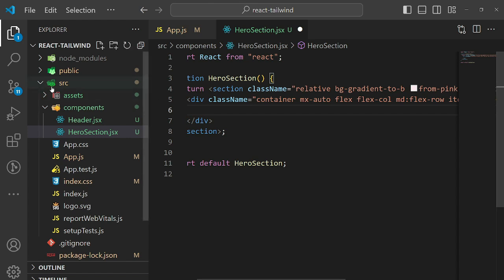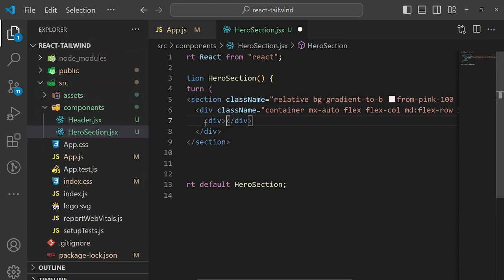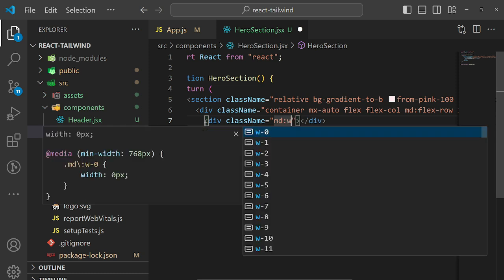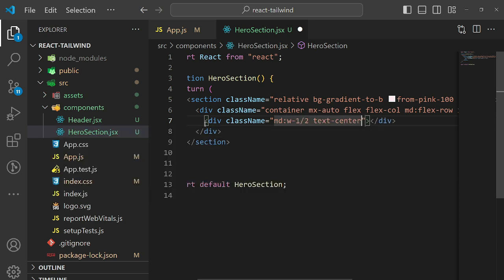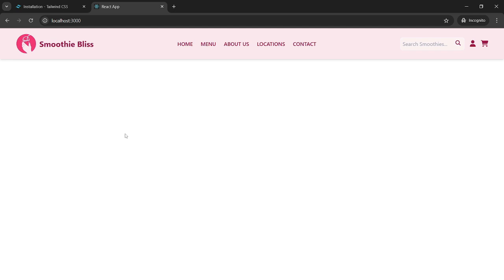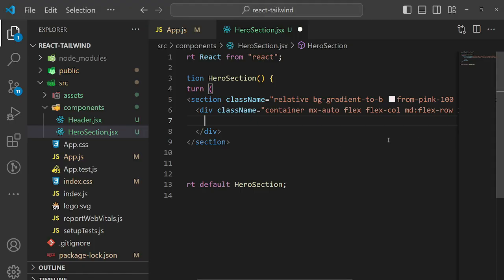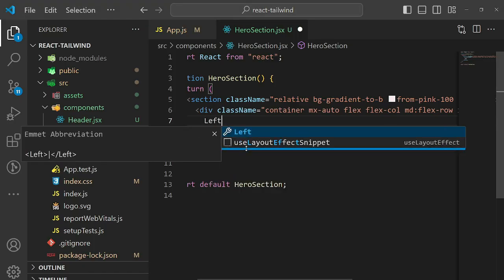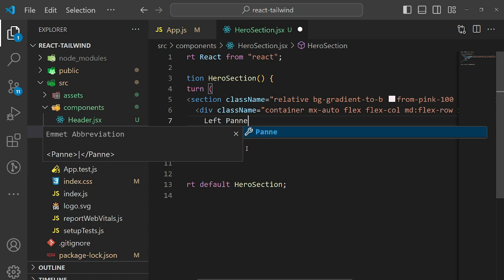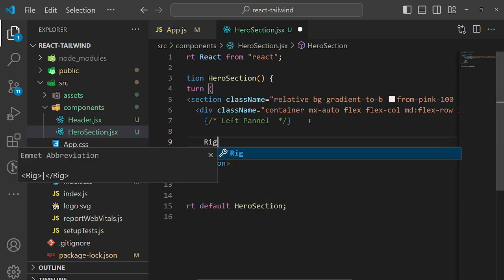Okay, so inside this div I'm going to create a div, and the class name is md, width will be 1 by 2, text is center. Inside this div, I am going to create a left hand side panel and right hand side panel. In the left hand side panel, I am going to put some text and a button, and in the right hand side panel, I am going to put some image file. So for that, I am going to write a comment here, left panel and right panel.